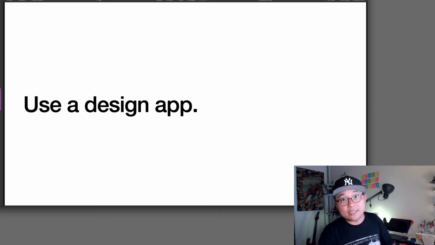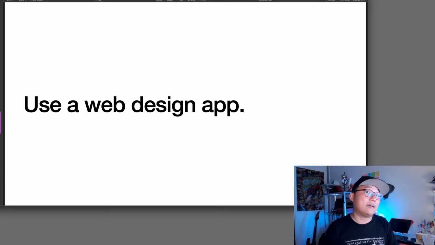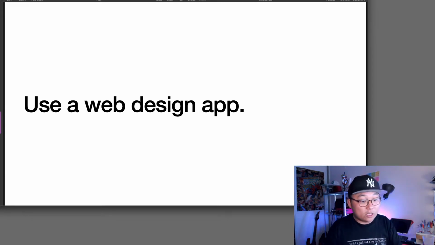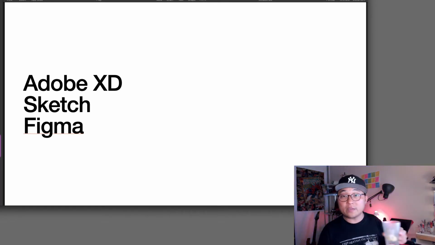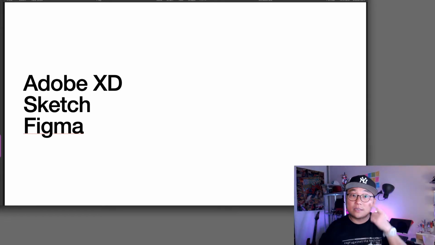You need to use a design app, not the browser, not a visual builder, but a design app. You need to use a web design app, like a prototype app or a UI UX app, which would be stuff like Adobe XD, Sketch, and or Figma. Now, I cannot believe that I'm saying this, but I suggest using Adobe XD. Like I said, I can't believe that I'm saying this because I try not to use Adobe, but I do have a full subscription, so yeah, it's because of XD.